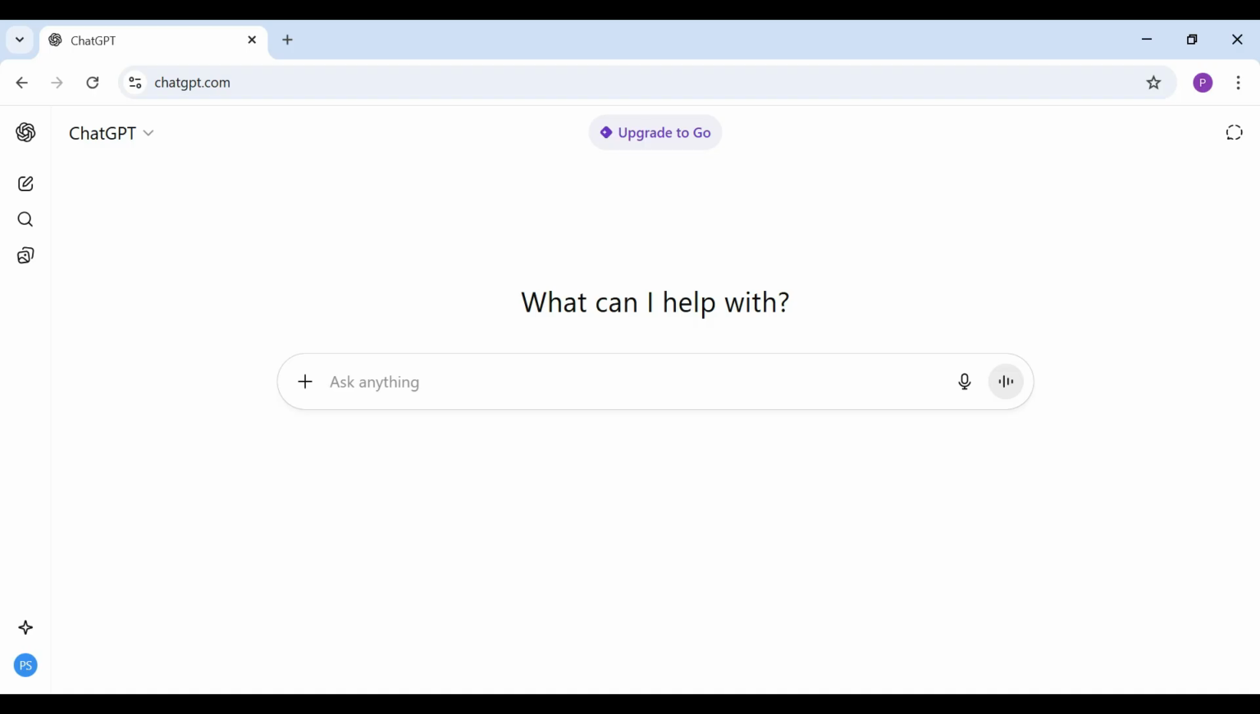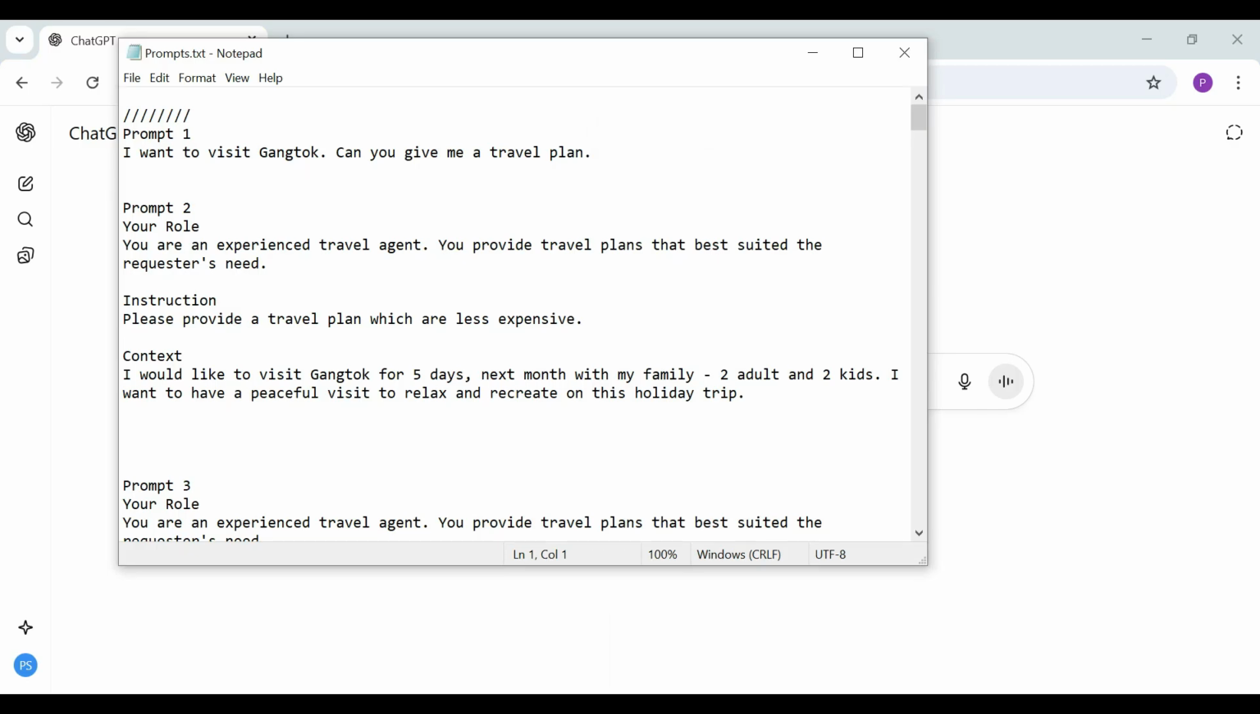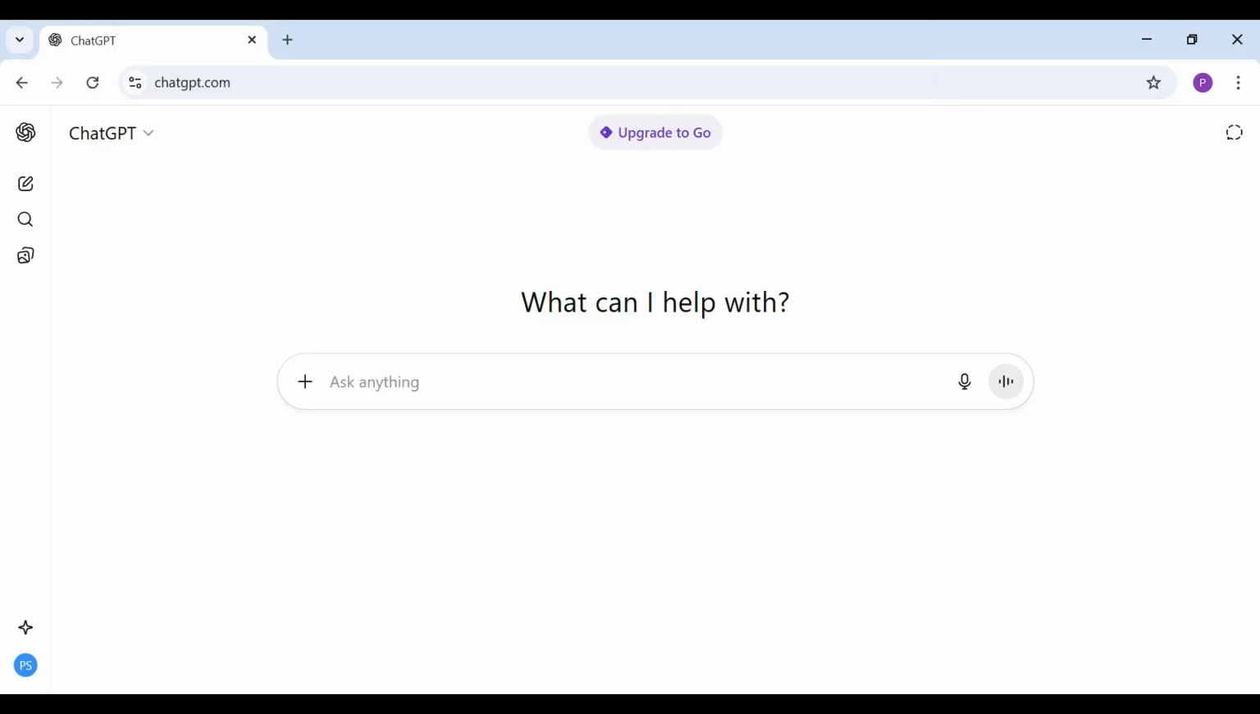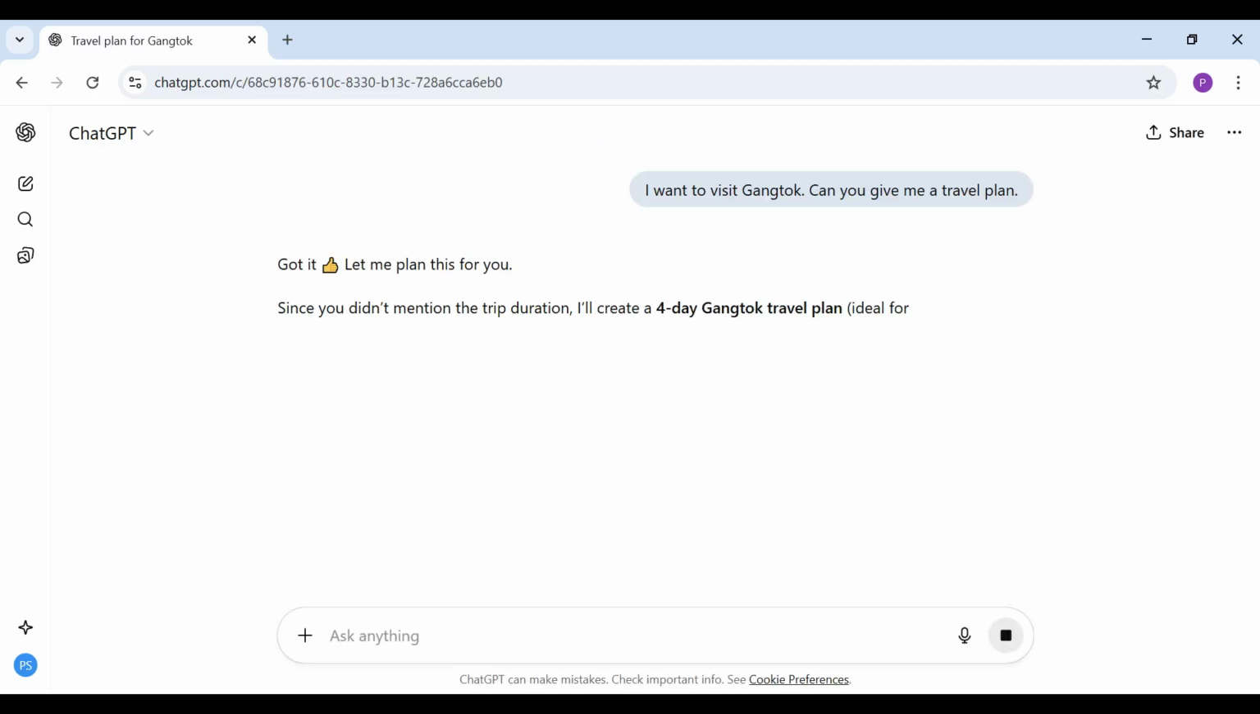Now, what we are trying to learn is how to give a prompt or question to the platform so that it gives us the expected answer. If I type, it will take time, so I have already written the prompt to avoid wastage of time. Let me give it a prompt. The prompt is: I want to visit Gangtok. Can you give me a travel plan? Now, this is a very bad prompt.